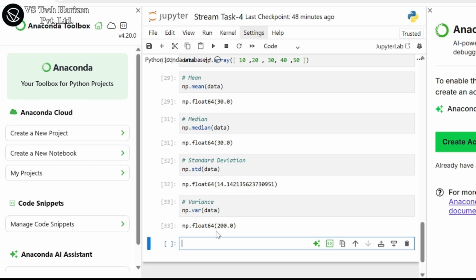So in today's session, we have learned how to perform matrix operations, mathematical calculations, linear algebra operations, and statistical analysis using NumPy. NumPy is a foundational library for data science and machine learning. So understanding these basics is very important.